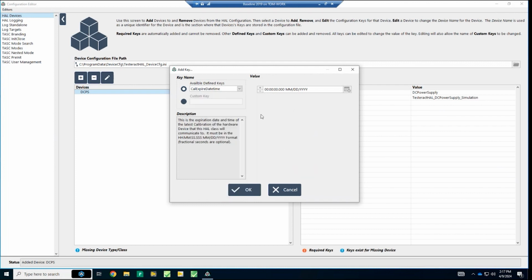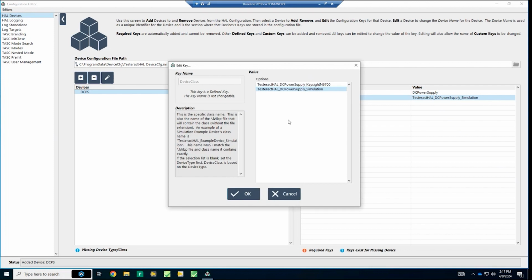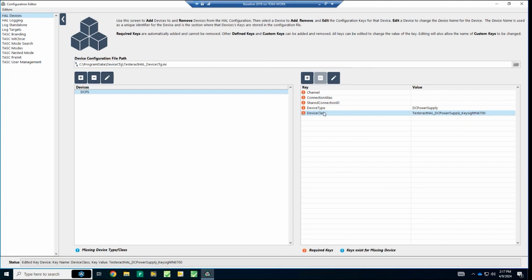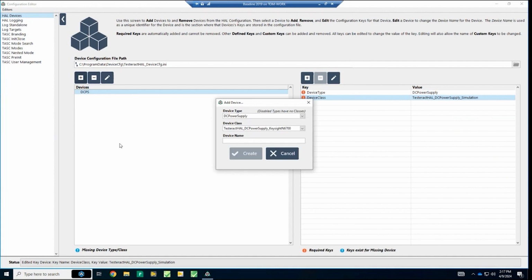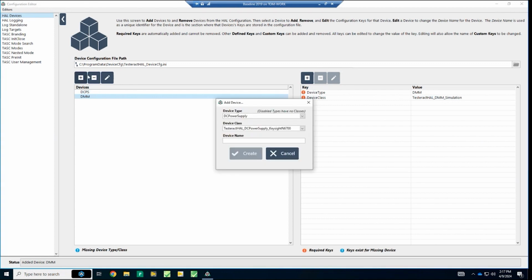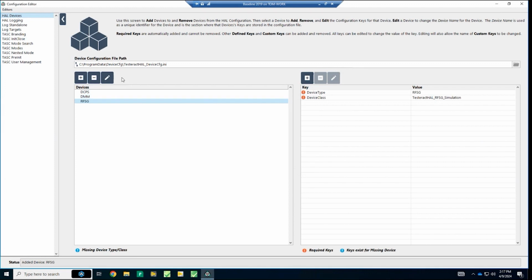So this is just a simulation device. We're going to leave this be. But I could come in here and I could select the Keysight N6700 model class, and we can see that some other keys have appeared here, like the channel, connection alias, and share connection ID, because those are required for that model. We're going to come back here and change this back to simulation, since that's all we need for now. And we're also going to do the same with a DMM and an RF signal generator. So now we have our three devices. These are the aliases and how they will be called using the Testeract API: DCPS, DMM, and RFSG.